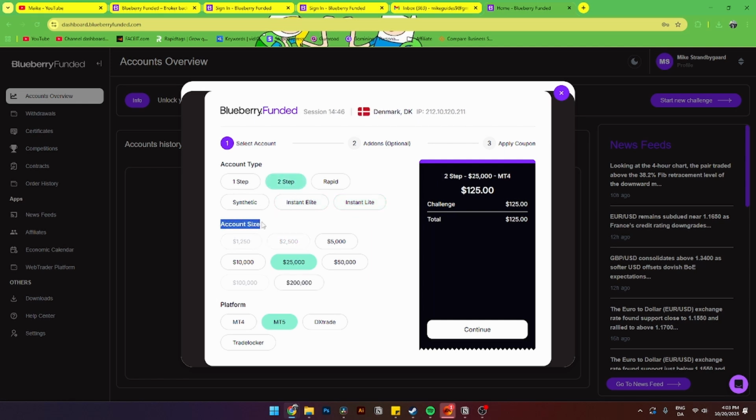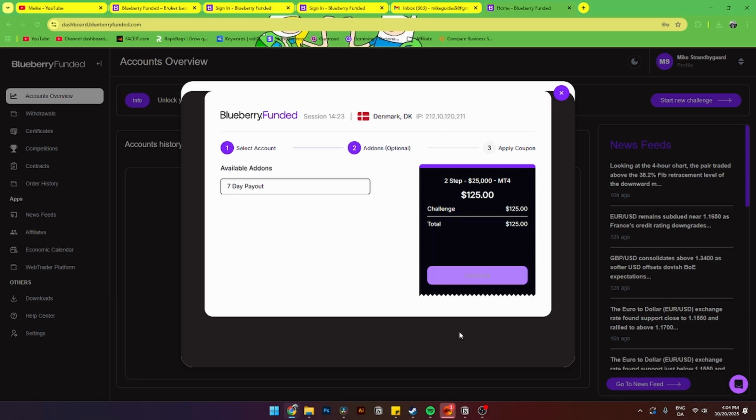And from here, you'll need to choose your account size, either 1.25K, 2.5K, 5K, 10K, 25K, 50K, 100K, or $200,000. From here, you'll also need to choose in a platform, either MetaTrader 4, MetaTrader 5, DXTrade, or TradeLocker. From here, you'll need to click Continue, and here you can see the available add-ons, even a 7-day tryout, and from here you just need to click Continue.